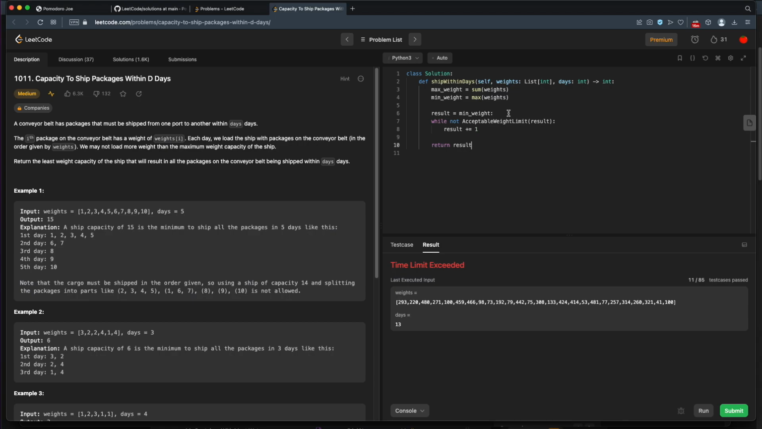So as long as we don't have an acceptable weight limit, we'll just keep increasing it by 1. We'll start at the min possible weight, increase it by 1 each time. Okay, we'll start our result at the minimum possible weight. So that's a single package of the heaviest package we have. And then we'll just keep increasing that weight little by little, essentially 1 by 1, until we find the weight that lets us ship our packages in the given number of days.